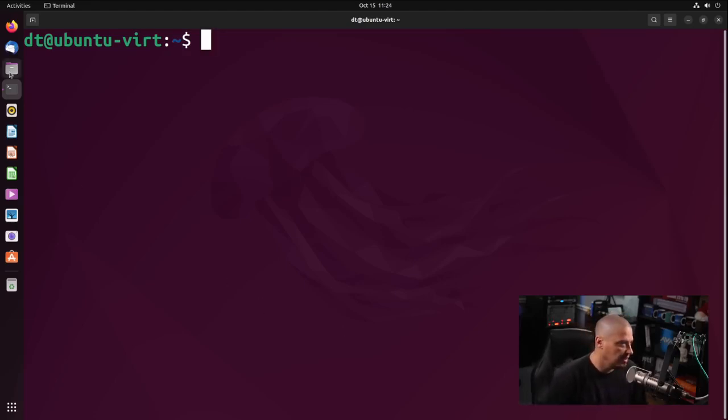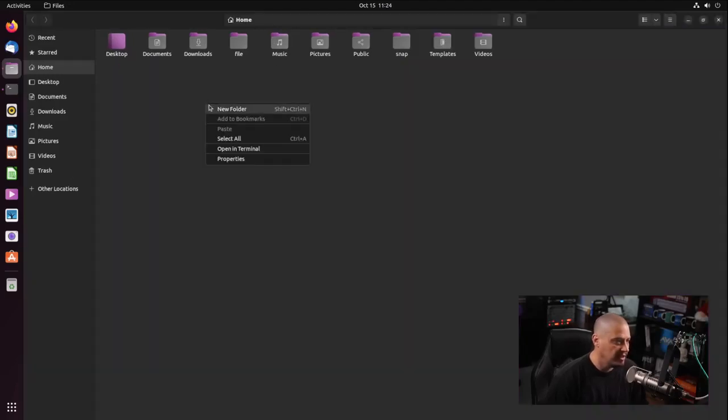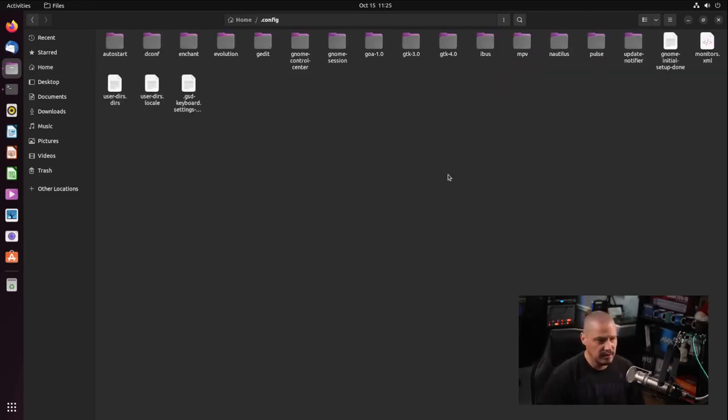On Linux, typically, let me open the graphical file manager. Typically on Linux, you'll have a config folder. Let me show hidden files. I believe Control H shows hidden files in most file managers. There it is. And we have a folder here called .config. Let's go into the .config directory. And then you see all of these various folders.